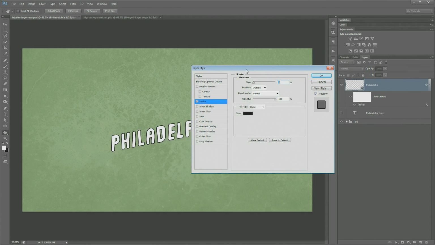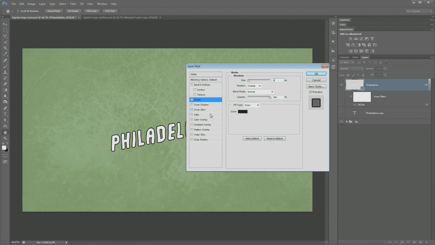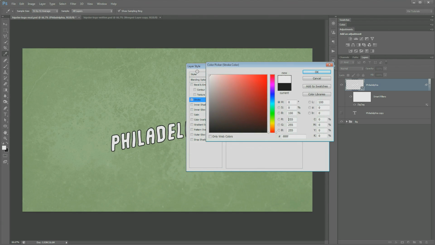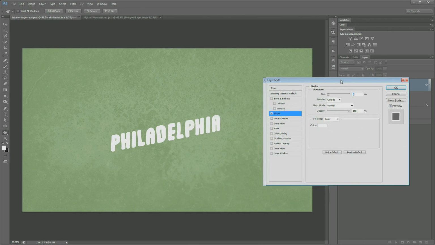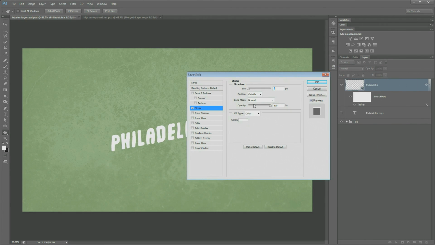You can see the default is black. I'm just checking out the type here. Let's set the size to maybe 4 pixels. If that looks a little too big, we'll revert back to 2 or 3. Outside, normal, 100% opacity is totally fine here. We're going to select our color and set it to white. Hit OK. That does look maybe a little bit too big, so let's go down 1, 2, maybe something like that. We'll go down to 2 pixels. You can see there's before, there's after. Yeah, we're definitely chunking it up.